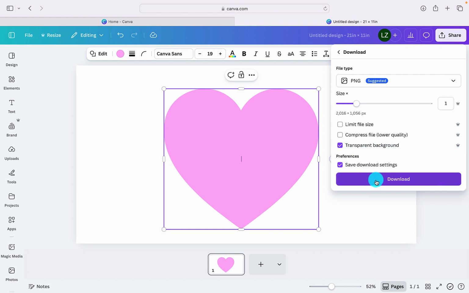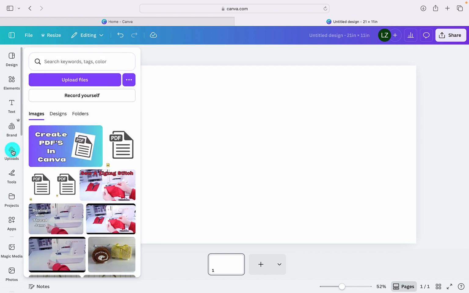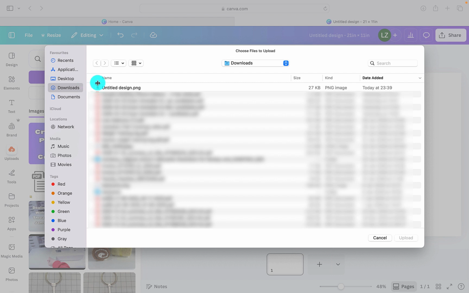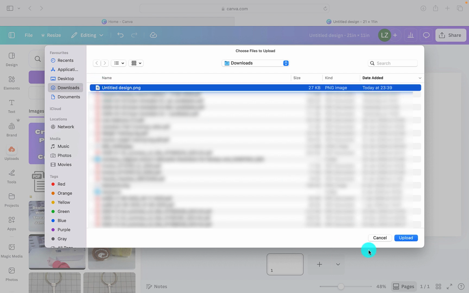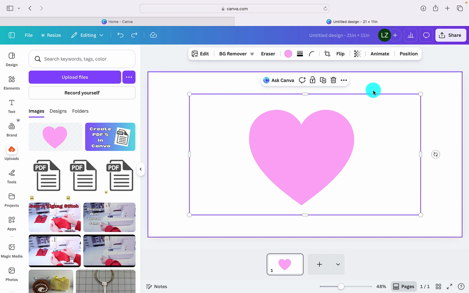Once we've selected transparent background, select download. Now we can get rid of this one because we no longer need this design, and head over to uploads, and there we're going to upload the file that has just been downloaded. So we're going to upload that, and there we can see we have our heart that we have downloaded.